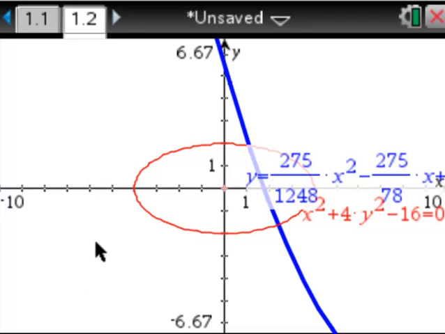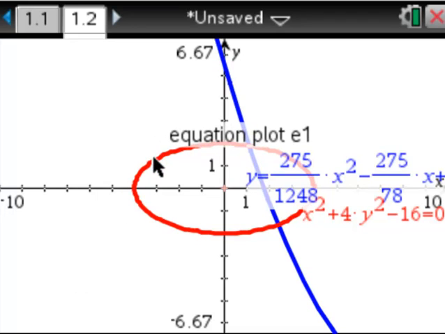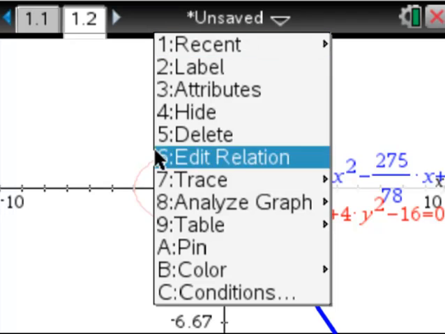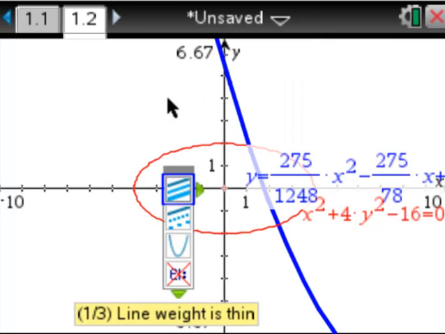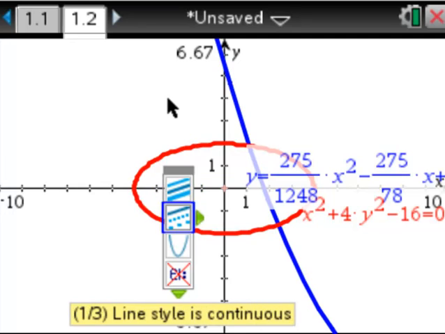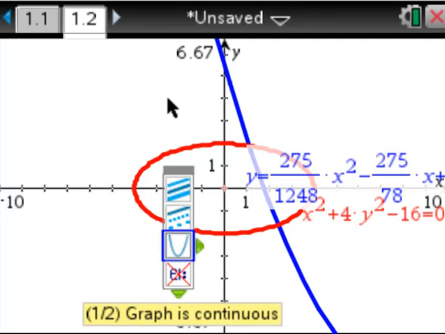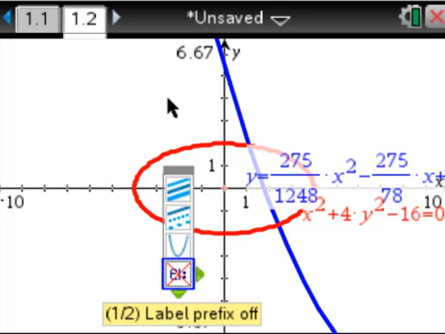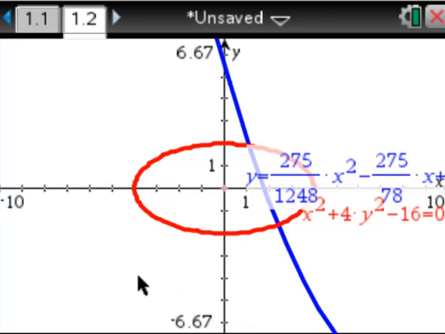Something else: we should change it so that it has a medium line thickness to be like our parabola. So context menu, attributes, and the line weight is now medium. That's the only change I believe we want. Line style: the graph is continuous. And the label prefix, no, we don't want this labeled as E1 or E2, so we leave that alone and just hit enter.